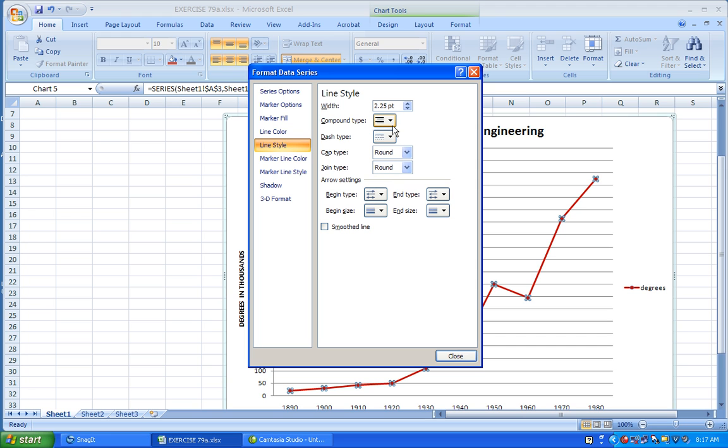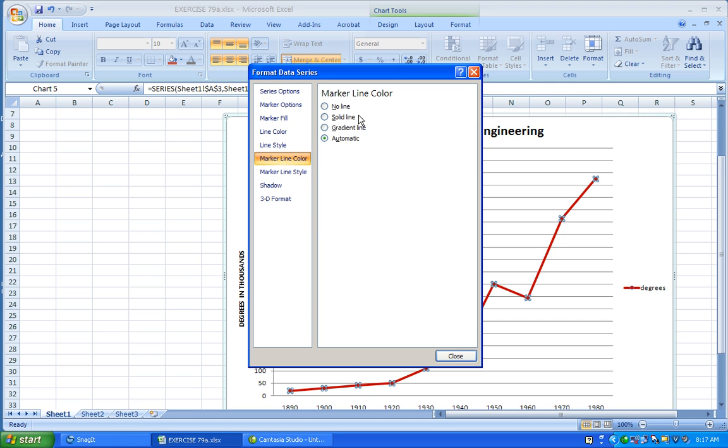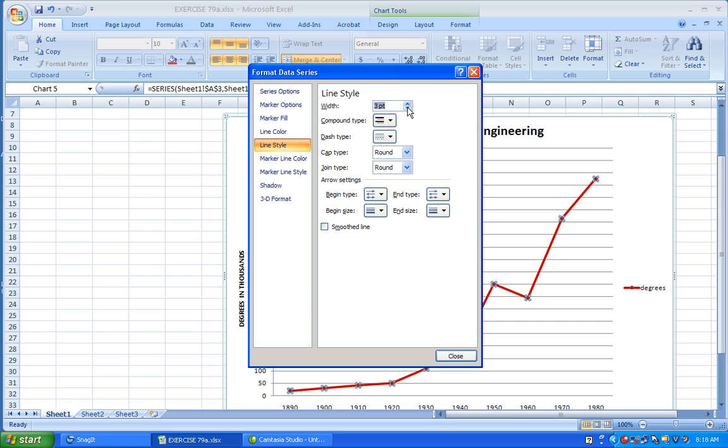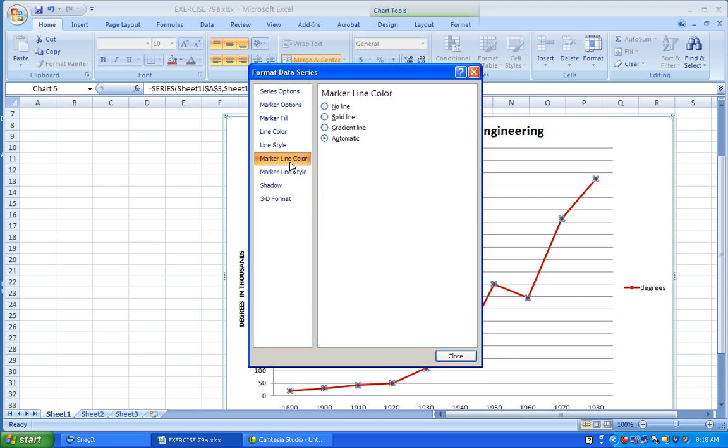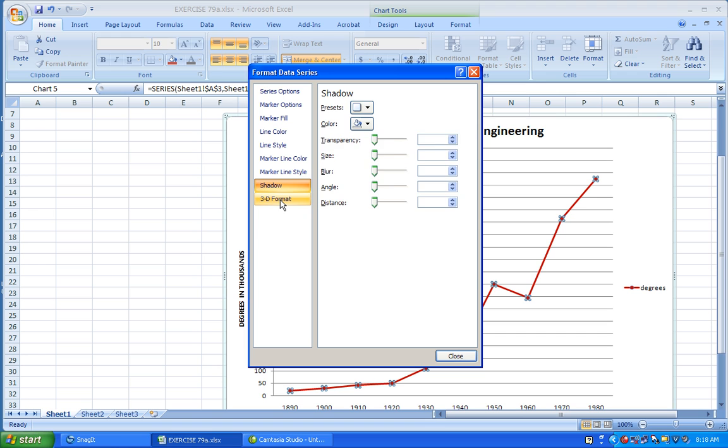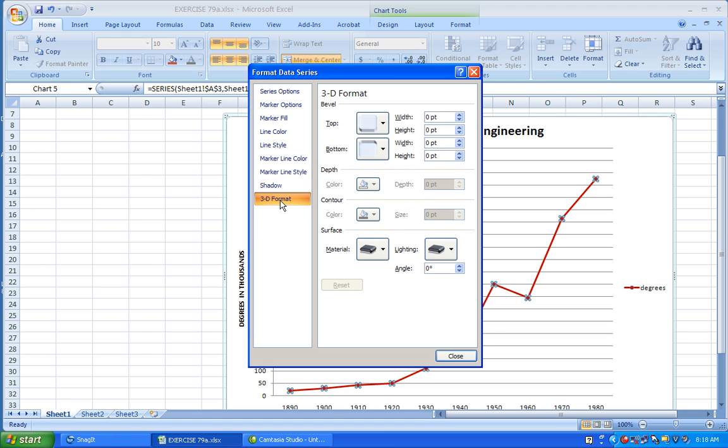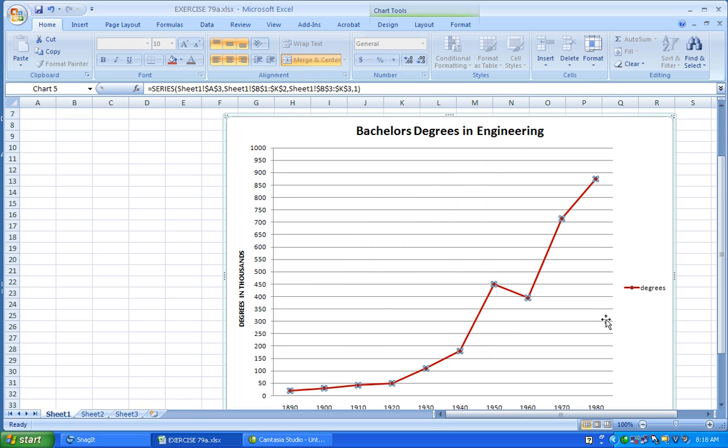Line style, we'll leave it the way it is. You can actually change the width of this, so if you want to make it thicker, you can do that. In this case, I probably want to make it a little thinner. Marker line color, marker line style, shadow, 3D format. We don't need to mess with that too much. And we'll just leave that and close it. Now we can see we've changed our lines.